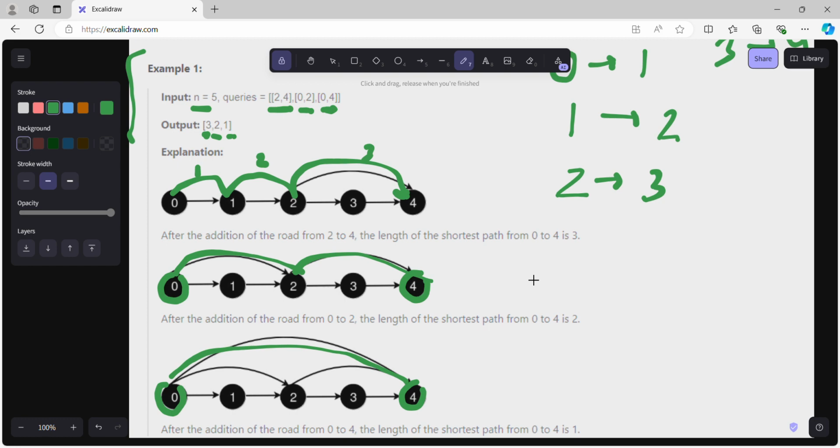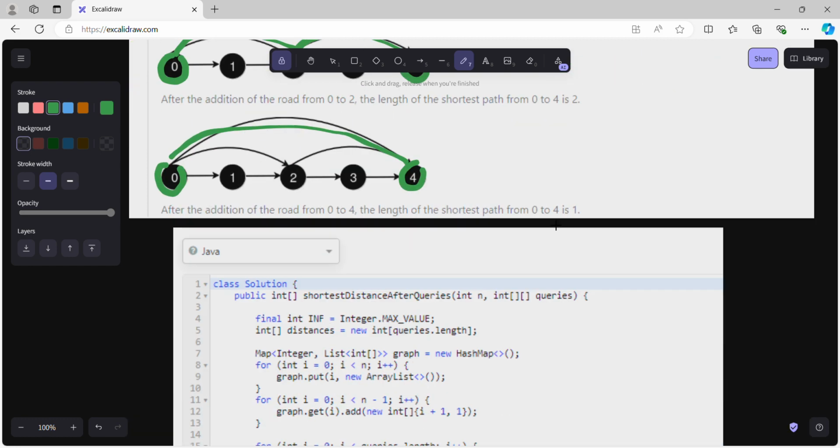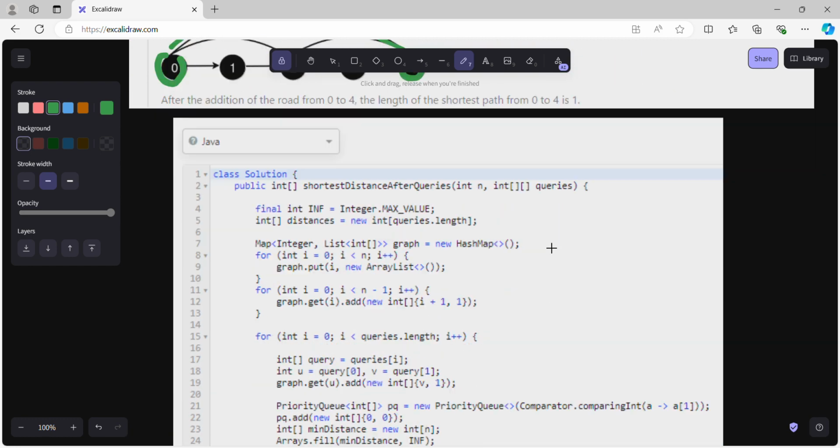I hope that you guys are clear with this example number 1. So now let's move to the coding part. Initially I'm creating this variable inf, in which I'm just storing the maximum value of integers. We need this variable later on, so that is why I've created it.